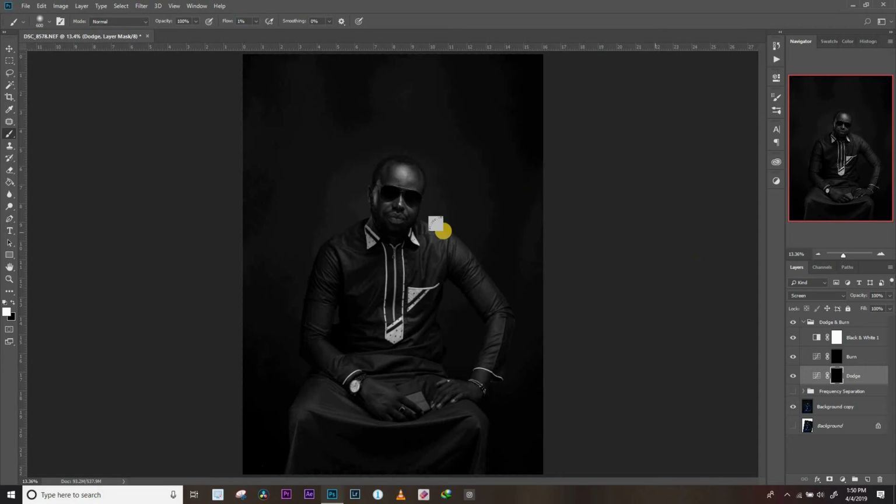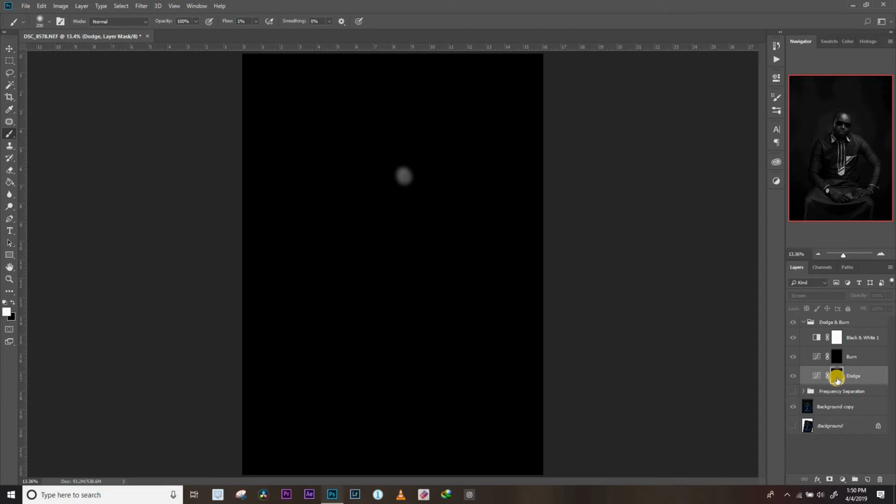So let's start brushing. And make sure my foreground color is white because my mask is on black. So I'll reduce my brush to the size I want. By dodging, just brush on highlighted parts, not too much, like that. Before and after. Let me show you the layer mask. Here's the layer mask.